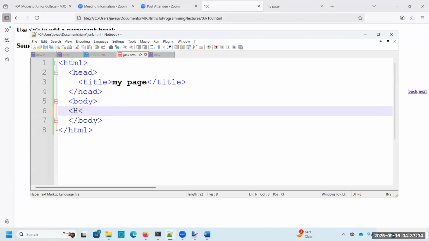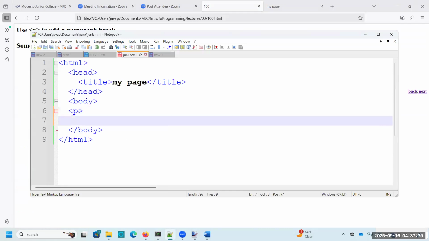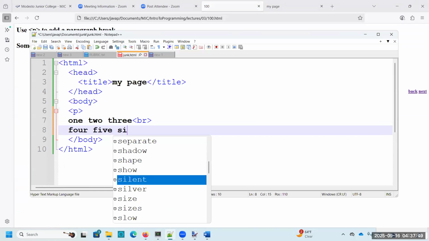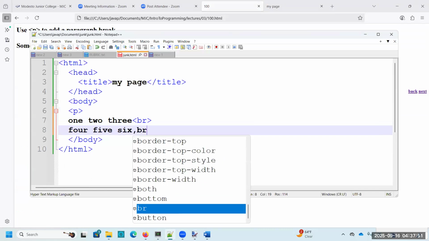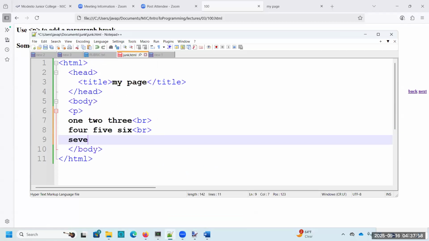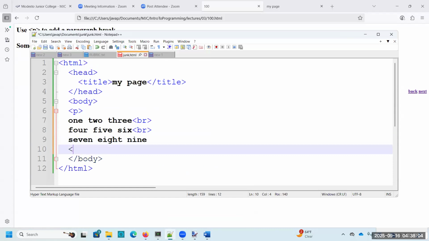I'm going to start off with a paragraph. I'm going to put some sentences in my paragraph. Going to be real simple sentences. 1, 2, 3. What a line break. 4, 5, 6. What a line break. So they look like paragraphs. 7, 8, 9. And then I'm going to end the paragraph.